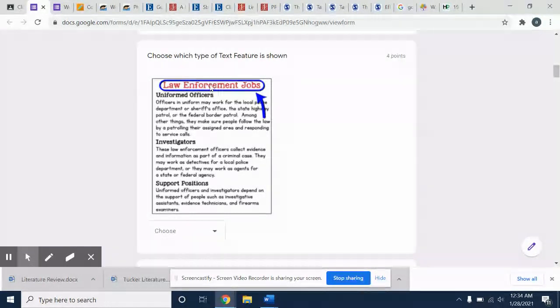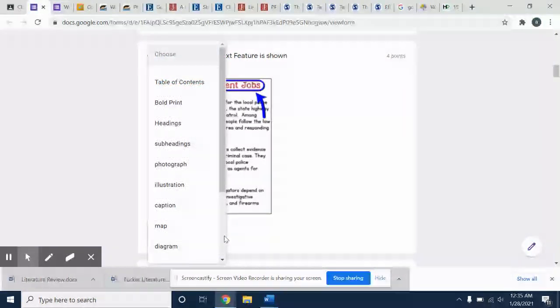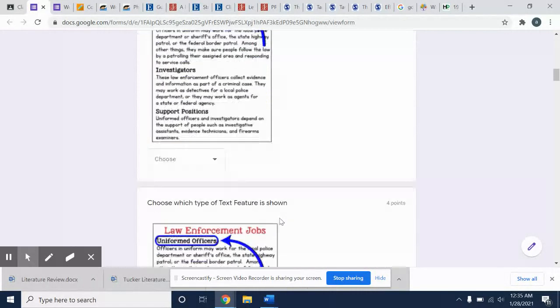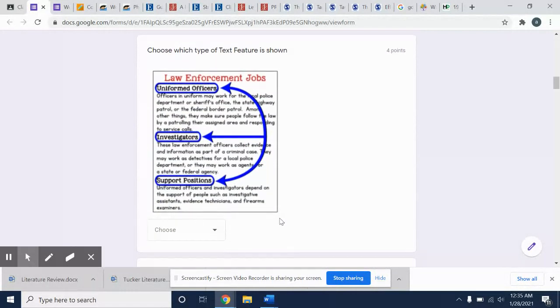Choose which type of text feature is shown here. Notice the blue arrow is pointing at the main top of the text. So this is not a title, but it's called something else at the main top of your text. Think about what that would be. Table of contents, bold print, heading, subheading, photograph, illustration, caption, map, diagram. Just look through those. Choose which type of text feature is shown here. So think about what this is, and then think about these are like the little tiny titles underneath the big title.